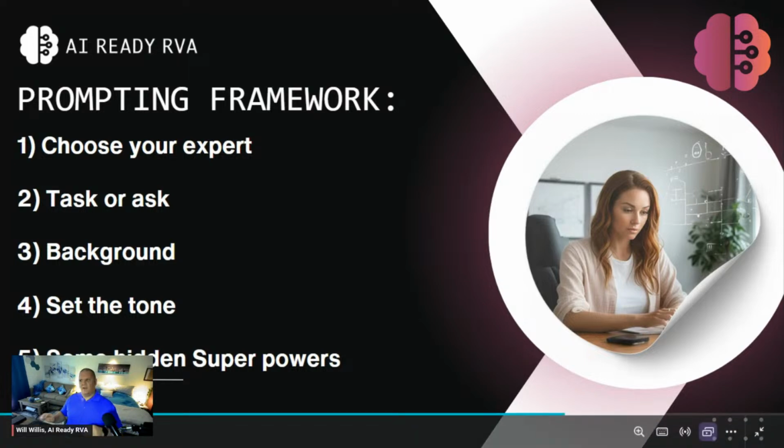So let's talk about a prompting framework. I see my screen's blocking one little face, so let me get my face off of there.